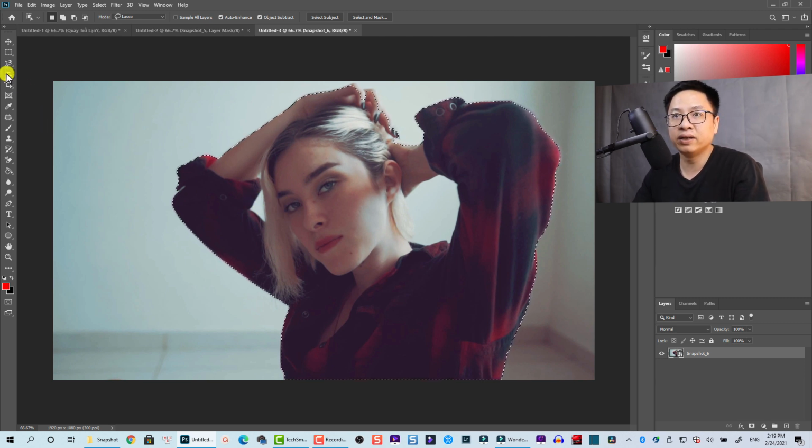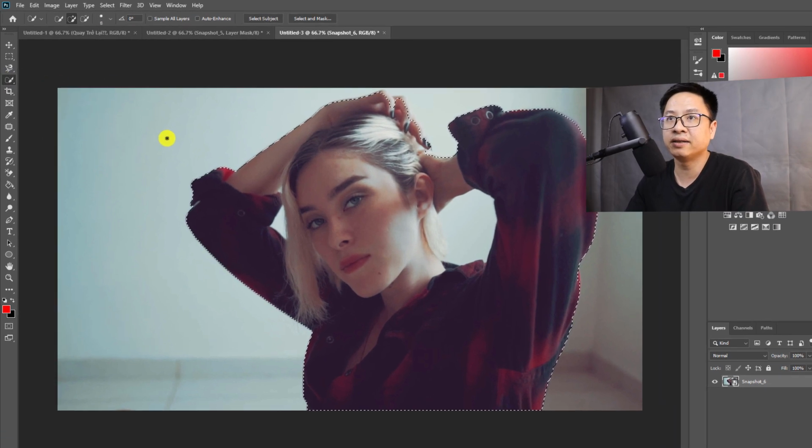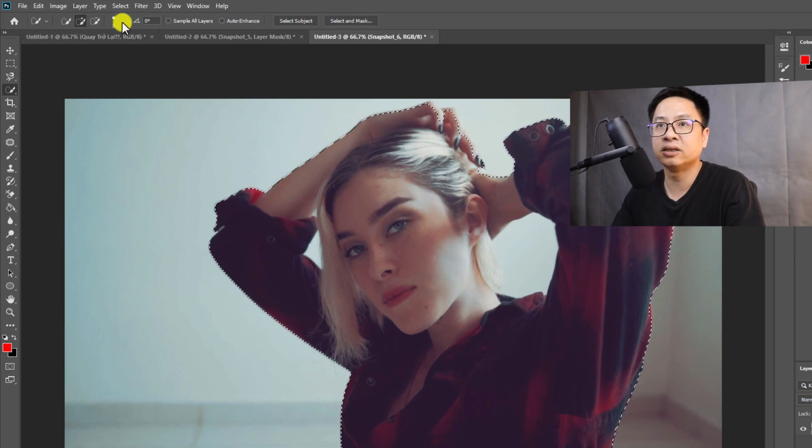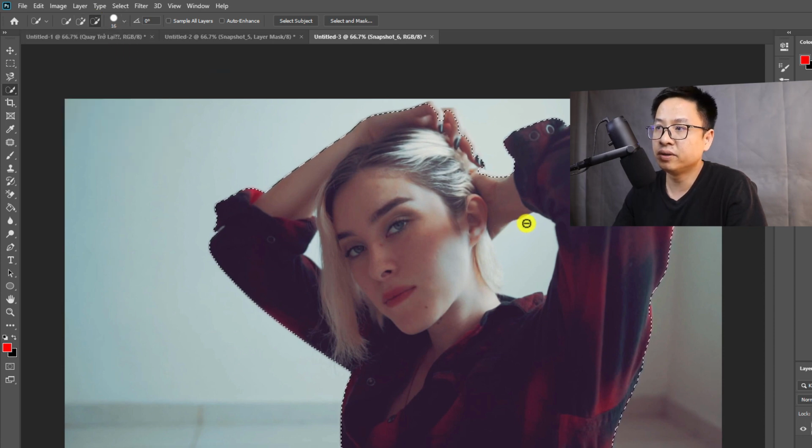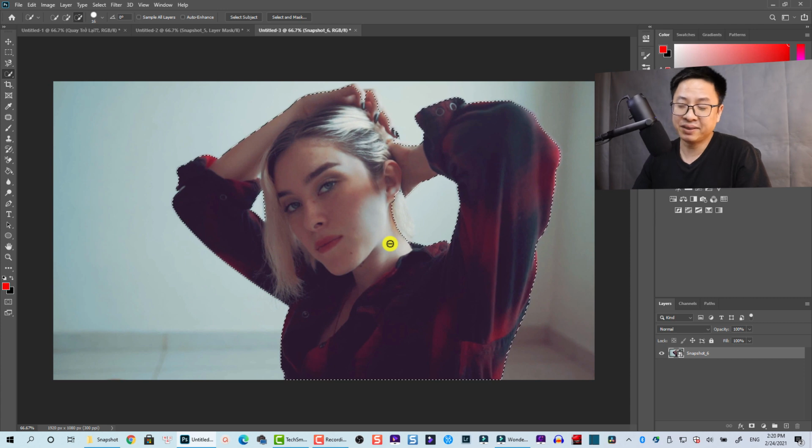So again, we need to go to the second tool, the quick selection tool. We select that, and now we can change the size of the selection brush. So let's say 16. And now we are going to click on this minus brush to remove this part. Okay, nice. And this one. Okay, so I think it's okay for me, but you can do more with Photoshop if you are a Photoshop expert. And now we are going to select and mask.